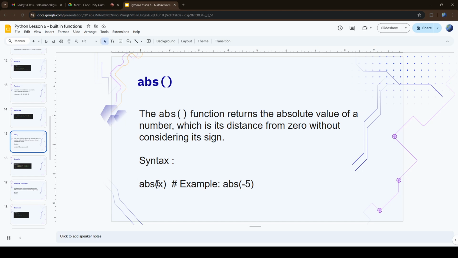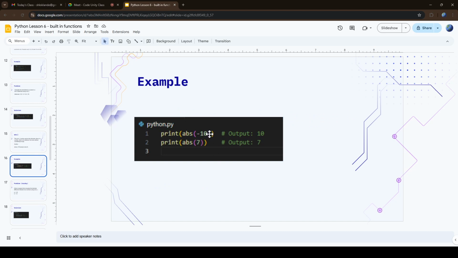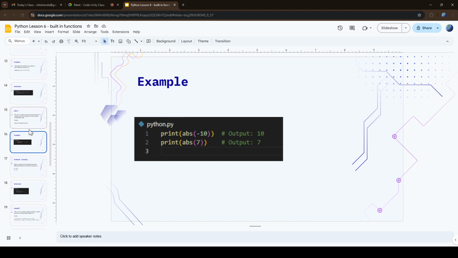The syntax for this is pretty simple: ABS and then whatever number you want to put in. For example, ABS of -5. If you run this program, the output would be 5 because it ignores the negative sign. Another example would be ABS of negative 10, which prints out 10 because it ignores the negative sign. But if you put in a positive number, it returns the exact same number, because it's already its absolute value. So if you have ABS of 7, it outputs 7. This is pretty straightforward. It might be a new concept for some of you, but it shouldn't be too hard.